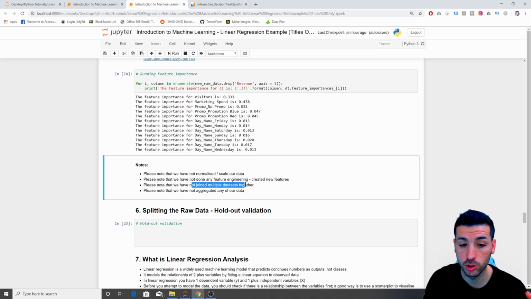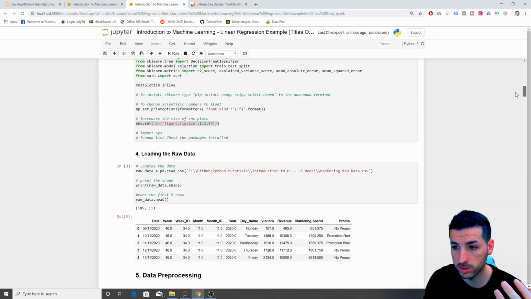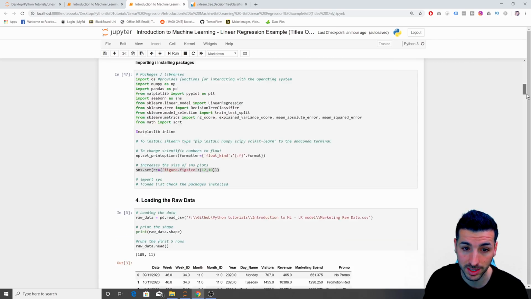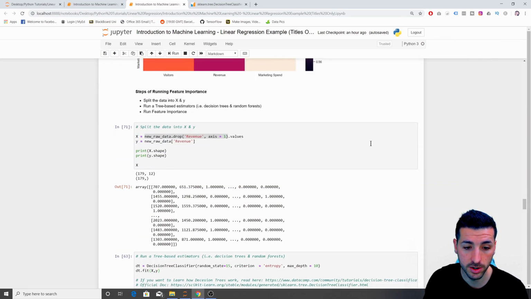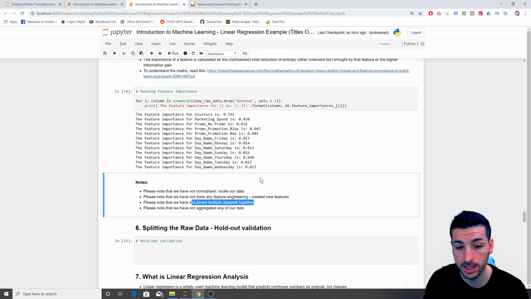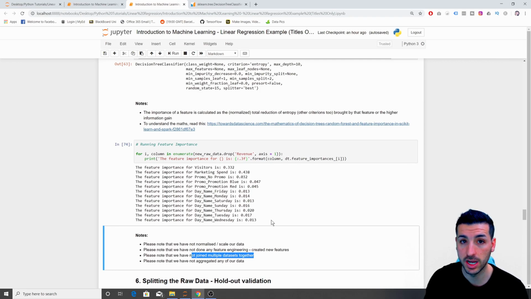Please note that we have not joined multiple datasets together. Again, this is a step you would usually do in the pre-processing phase. So remember, this is the data pre-processing phase with not everything, but with some of the most important tasks or steps you would take within data pre-processing. And the last note I have is that please note we have not aggregated any of our data. So we haven't summed or averaged any of our data, which again is a task you would usually do in your pre-processing phase before you run your algorithm.